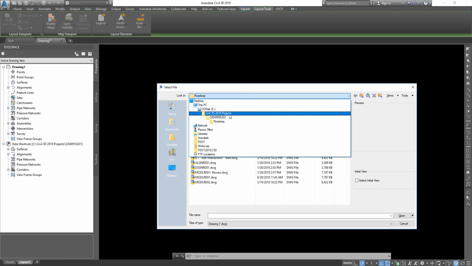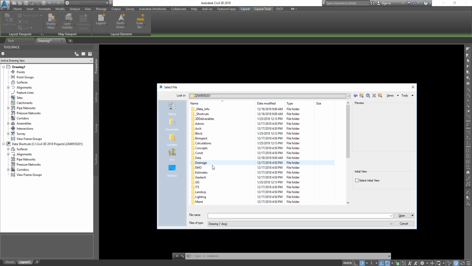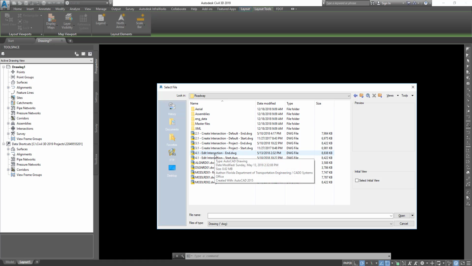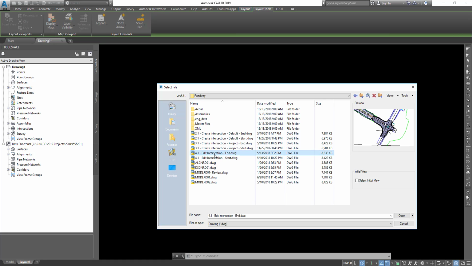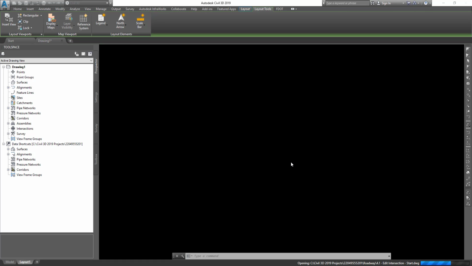Make sure that you have your project selected. Go to the roadway folder. Select the Open 4.1 Edit Intersection Start DWG. Click Open on the bottom right hand corner.